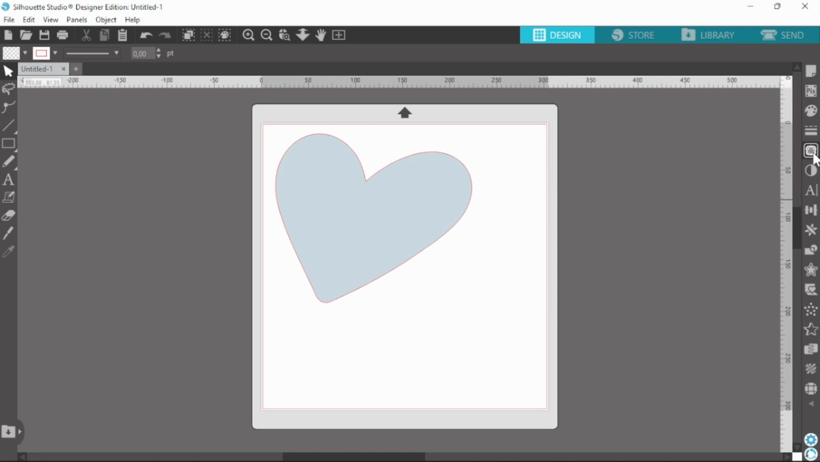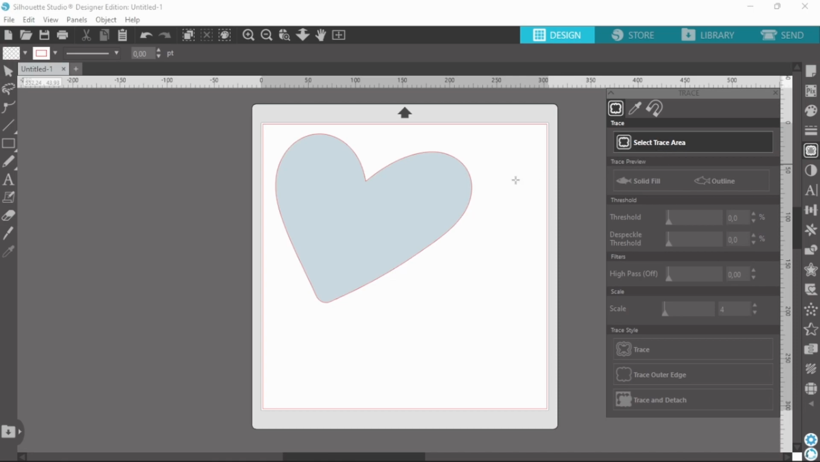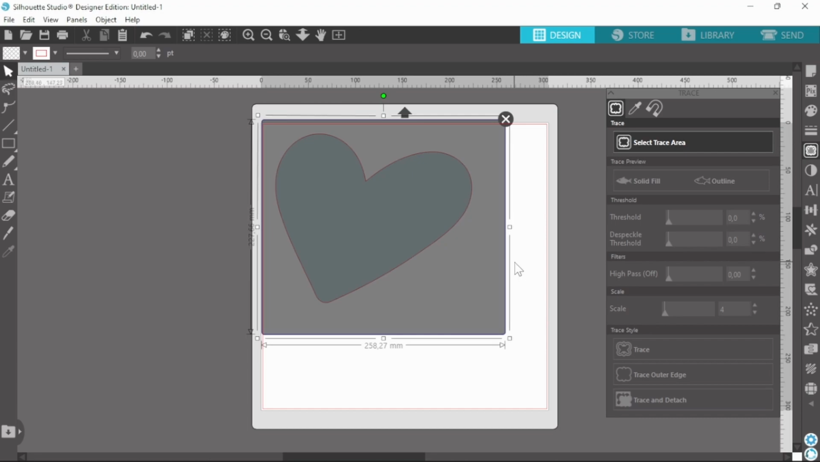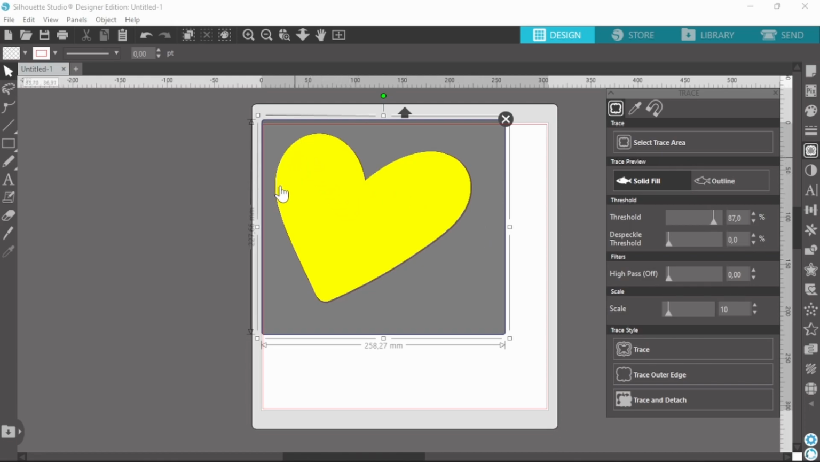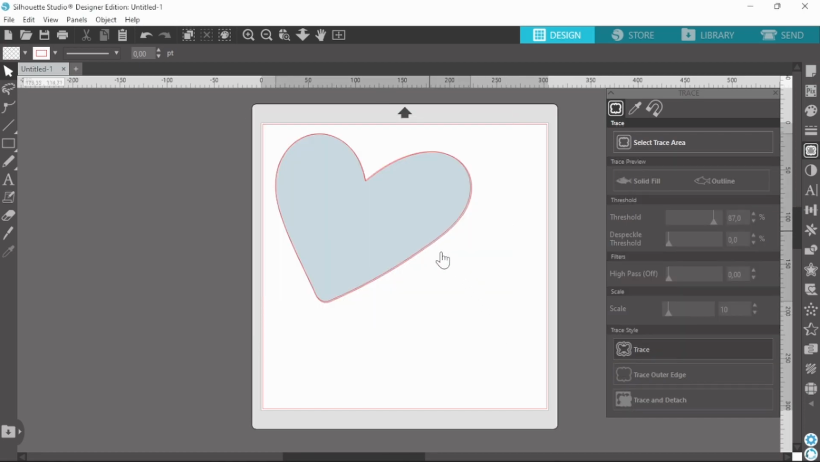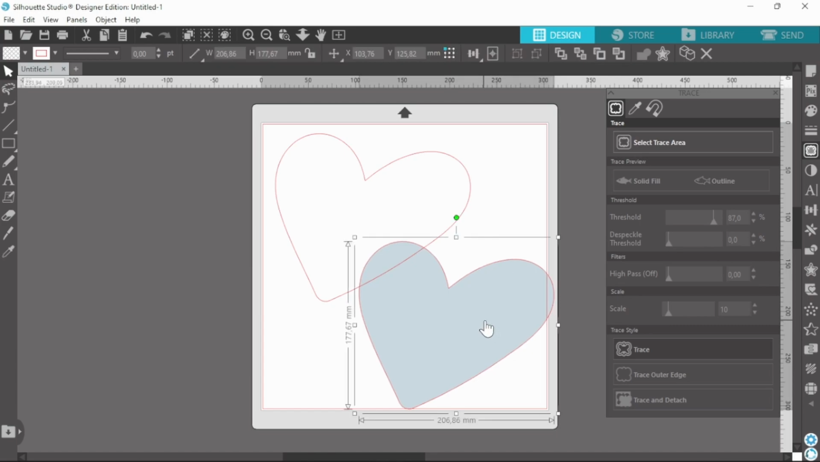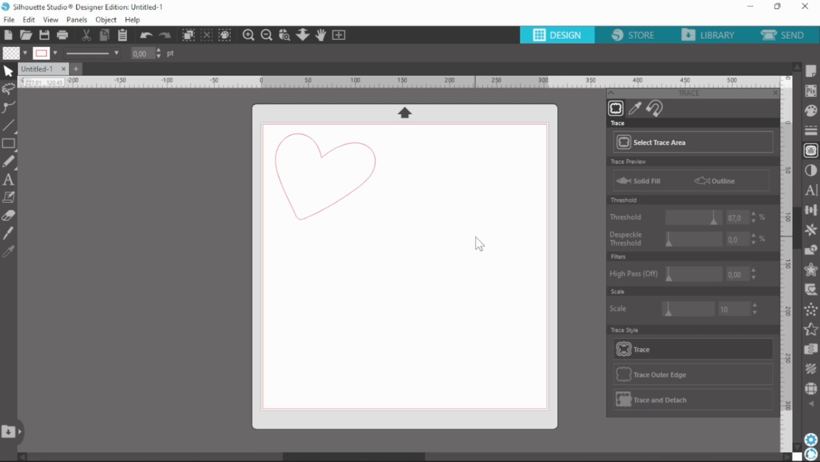Okay, so I am going to open up the trace panel, and then I'm going to click on select trace area. And by clicking and dragging, I'm going to trace over my design, and you'll know that it's traced over when it turns yellow. I need to bump up the threshold a little bit so that everything in the design is yellow. And then I'm going to click on outline and I'm going to click on trace. And that is going to trace my image. So we can delete this one. And then we have our little heart that is ready to be cut out on our machine.